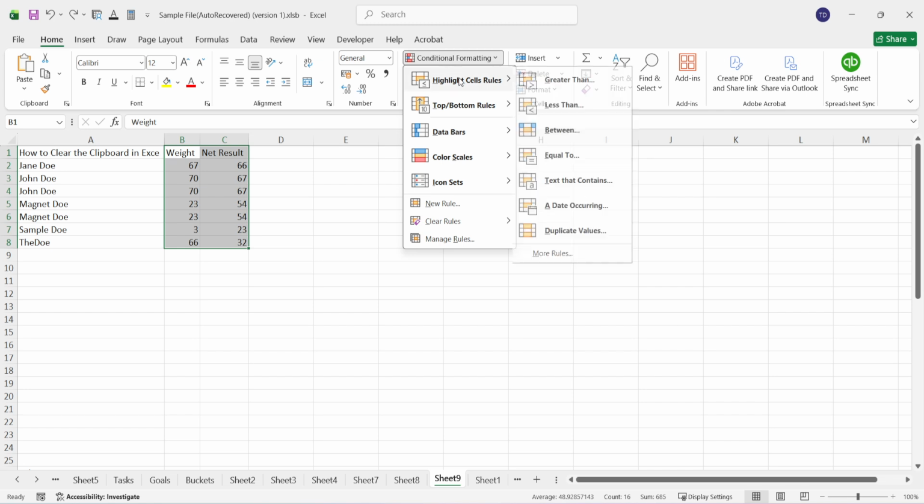A side menu will appear with several formatting options. This section is where Excel groups common rules for identifying values that match certain conditions, such as numbers greater than a certain amount, text that contains specific words, or in this case, duplicate values. From that menu, click Duplicate Values.